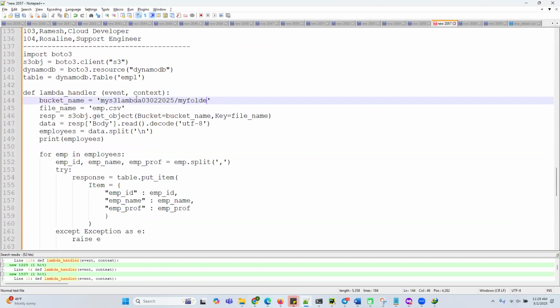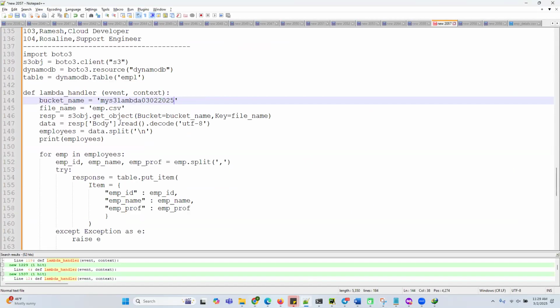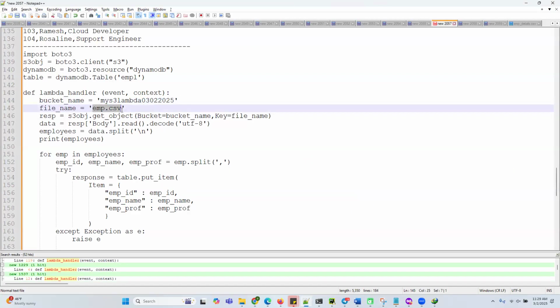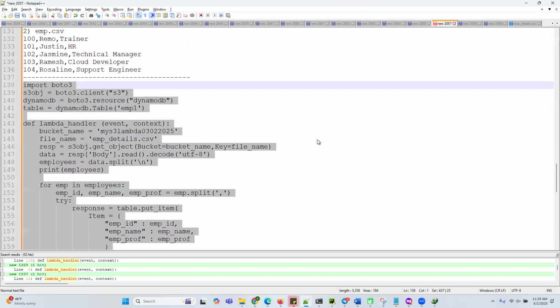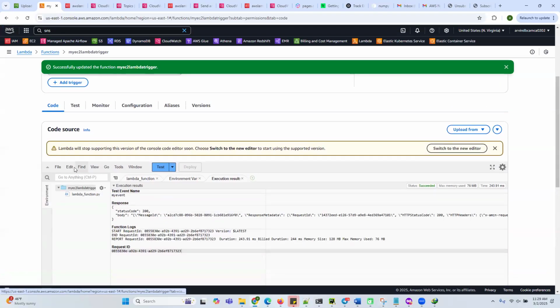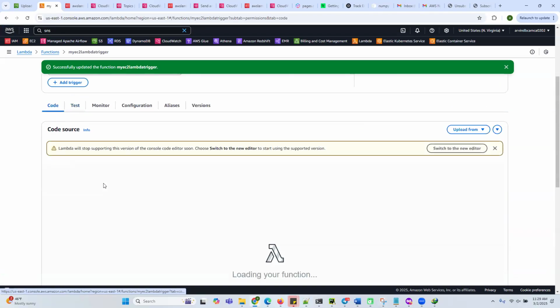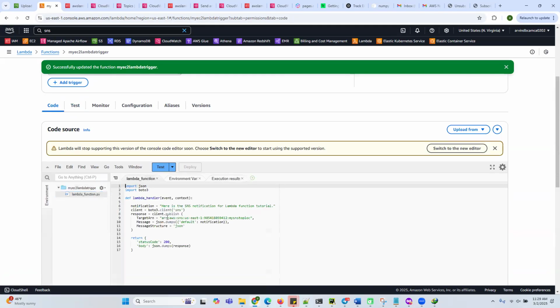I need to give the bucket name and file name. Okay, so I will change this code. And I have to create a DynamoDB table.